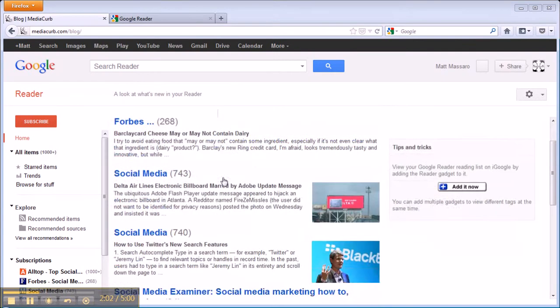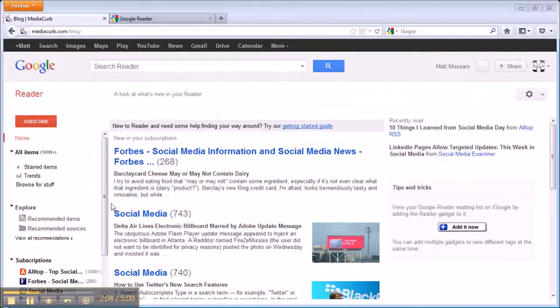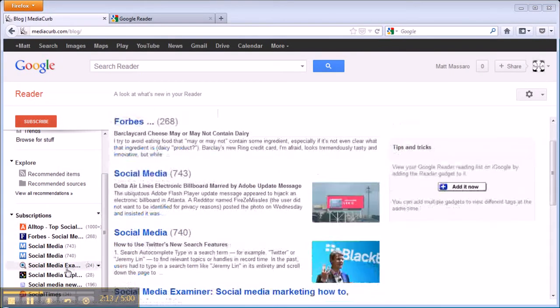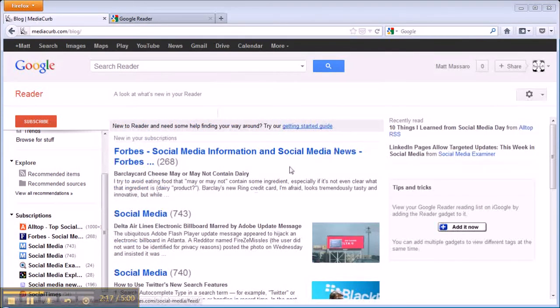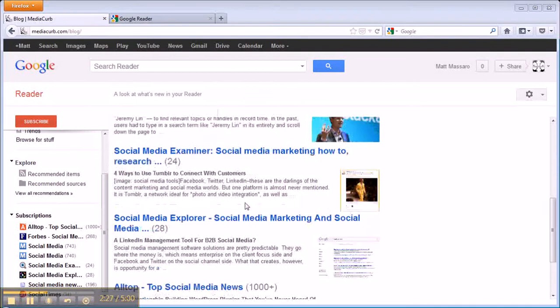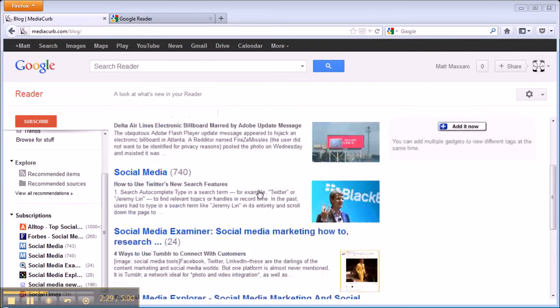So right here is just a news feed of the ones I'm subscribed to, and I have top social media, Forbes, Mashable, and some of the other ones right here, Social Times. They all have RSS feeds, and they're all just right here. So you can sit down in the morning or when you have a break during the day and get all of your news that you want to see, and catch up on your category of business. So that's really how it works.